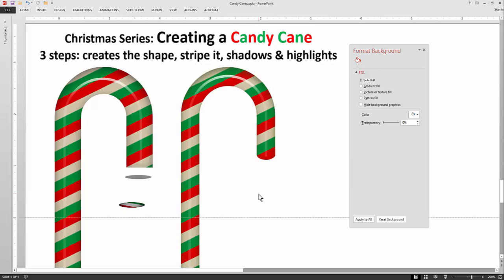Welcome back to another LP Gallery tutorial. Today we're going to continue our Christmas series by creating some candy canes. They're going to be very realistic and very delicious looking candy canes. So we're going to do this in 3 steps. We're going to create the shape, we're going to stripe the shape, and we're going to add our shadow and highlights for the 3D effect.